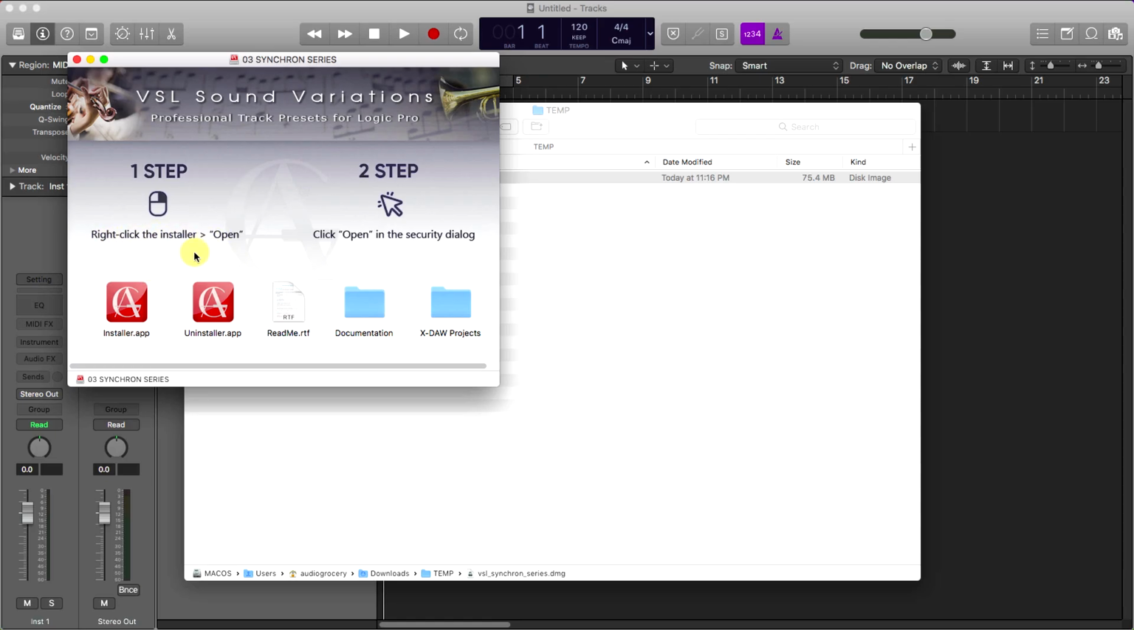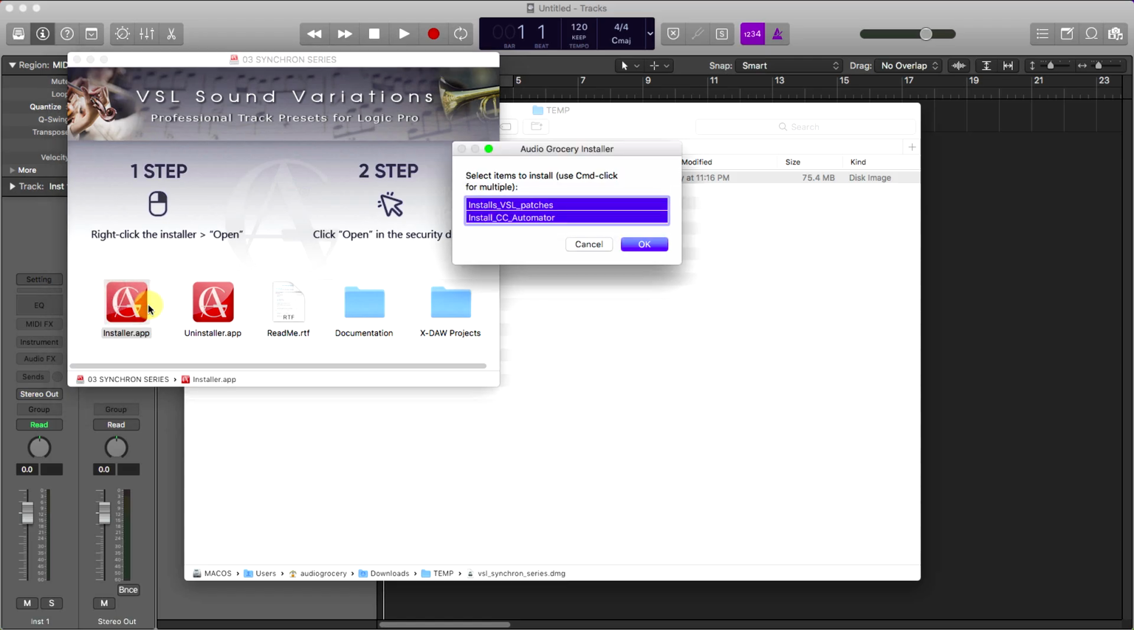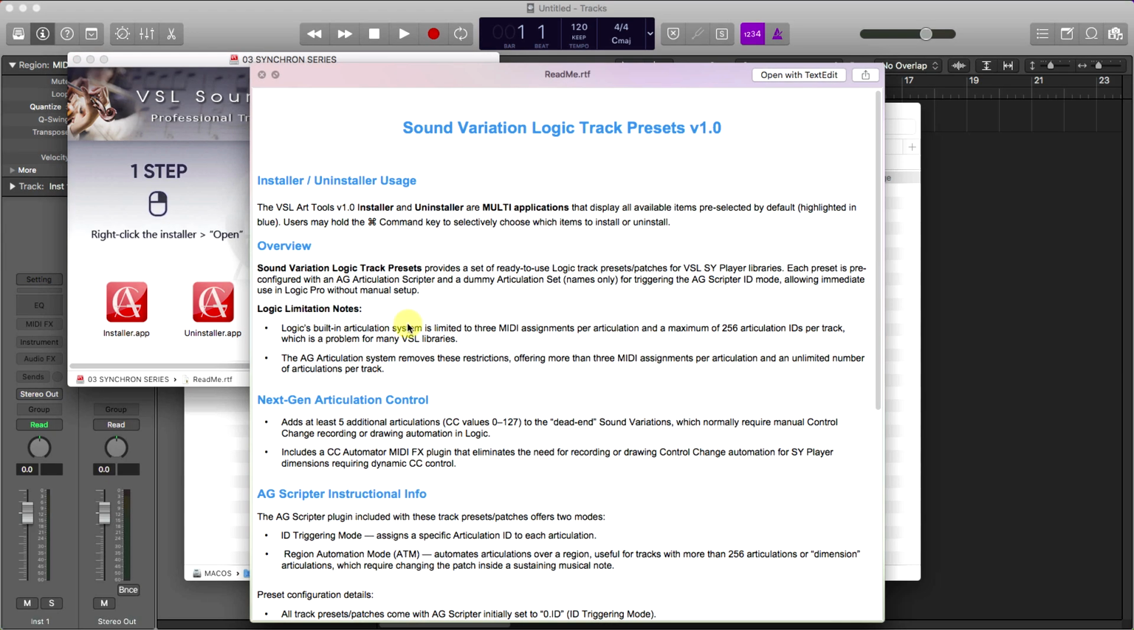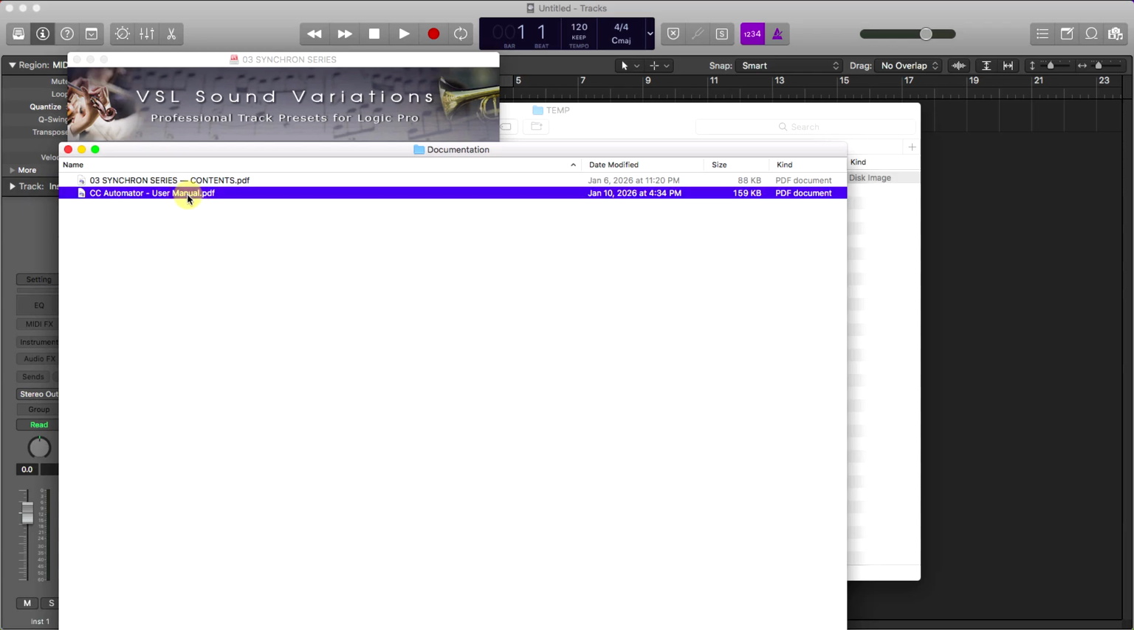Right-clicking the installer application icon and choosing Open is recommended, as it allows direct installation without adjusting privacy and security settings. Note that the installer offers two installation options. Deselect the Automator option, as you have already installed it using another package. It is a good idea to take a look at the README and the documentation folder included with the DMG installer.